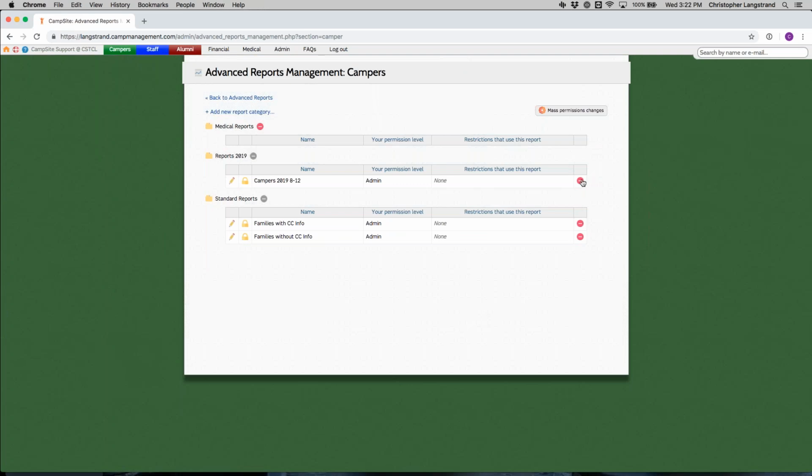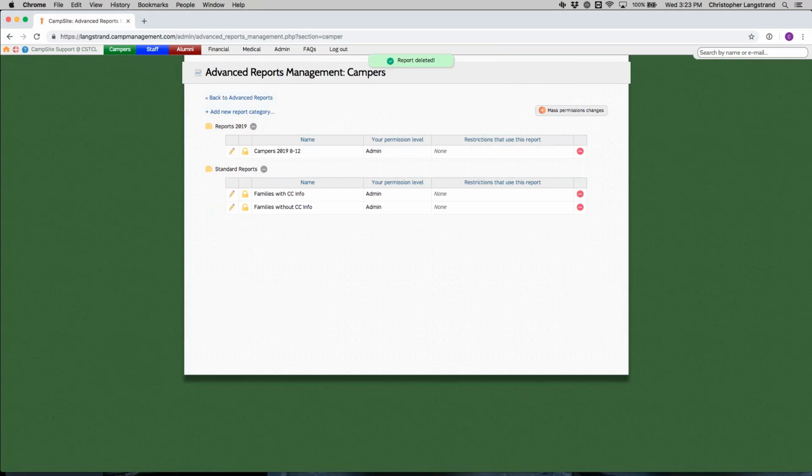If I wanted to delete a report, I'd be able to do so by double clicking on the red circle, as long as the circle was red. If it's gray, that means that it's more than likely attached as a restriction to either a form or an enrollment option that would prevent it from being deletable. You would need to disassociate those restrictions to be able to then delete that report. As you can see, as long as no reports are assigned to a category, you have the ability to delete that category by double clicking on the red circle next to the category name.